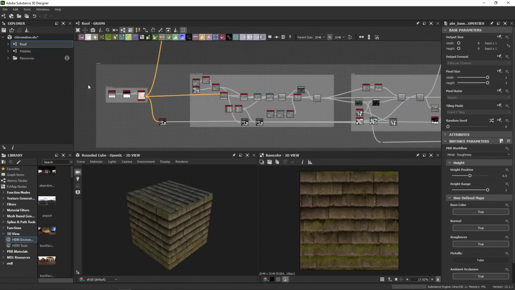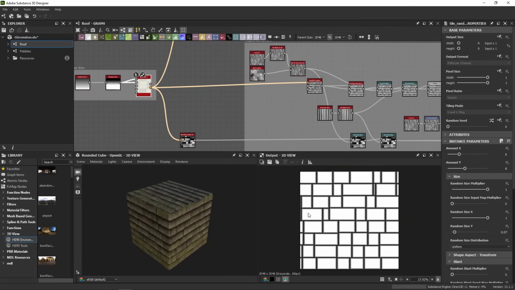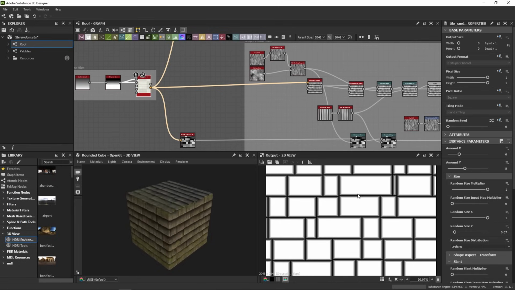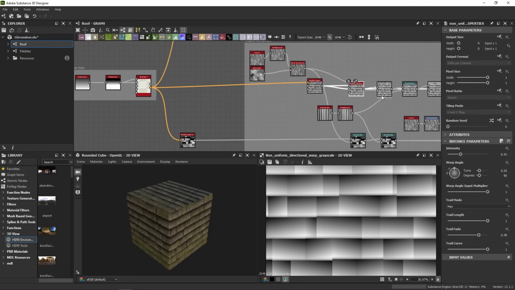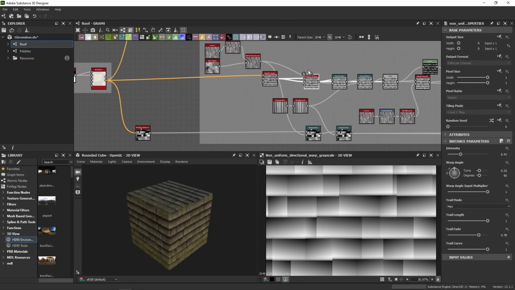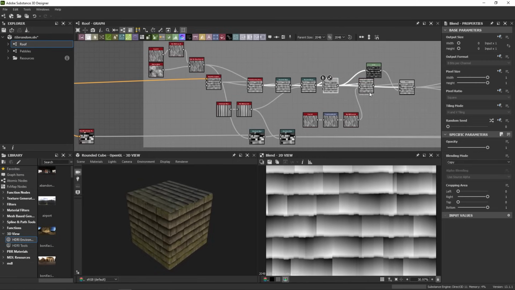So let's focus on the height we have here. We can easily display the result of any node simply by double-clicking it. And as you can see, the graph really starts with this basic brick structure. And as we move downstream, this simple structure is slowly broken down into something more complex and organic. See, we're adding gradients, warping the edges, blending in large noises, etc.